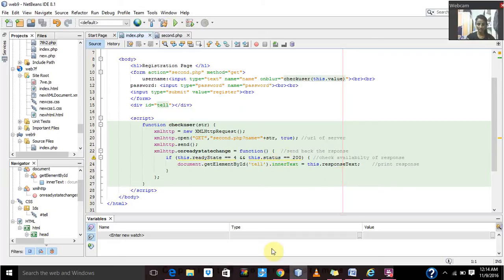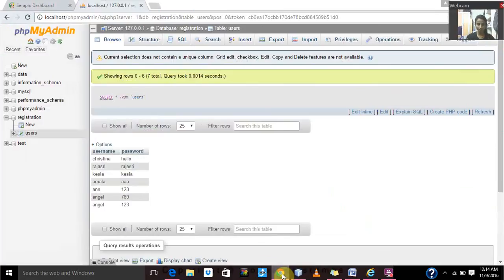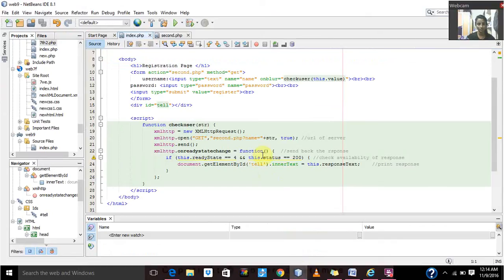After this I'll show you the database. See, this is the database where everything is entered. Now when you run this, it will ask you for the register form, and if you give the things which exist in the database, only then will it help you navigate to the second page.